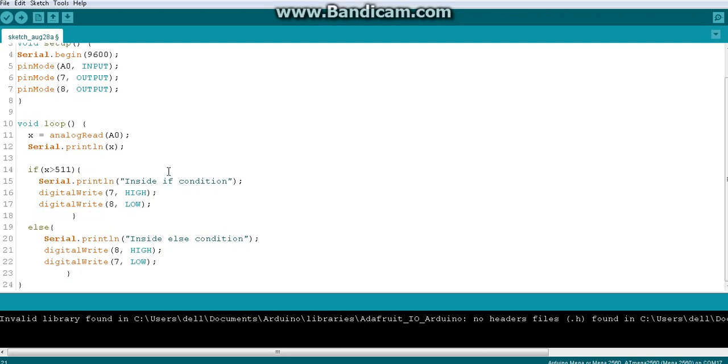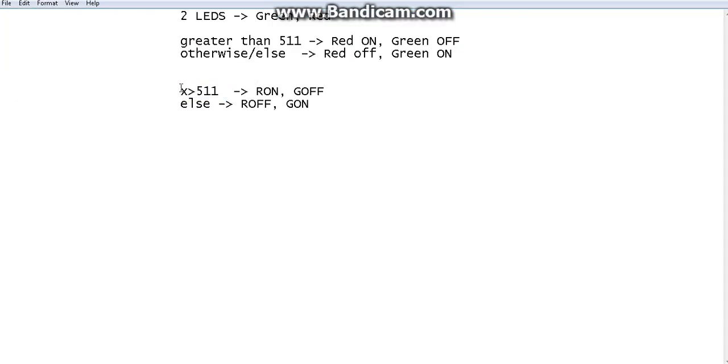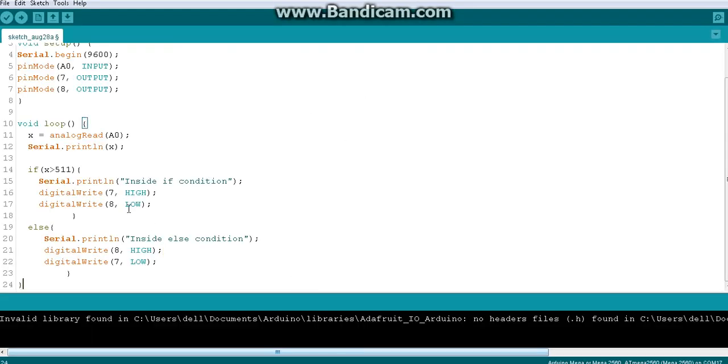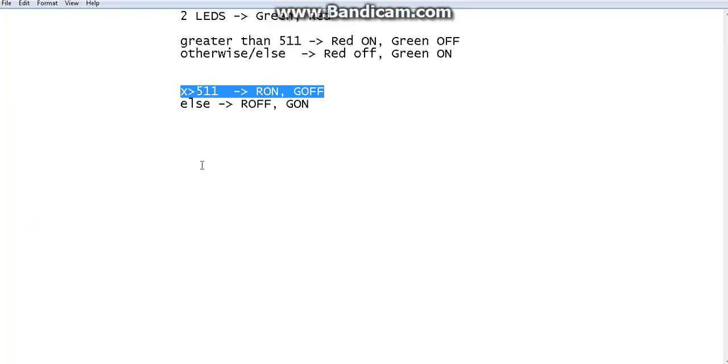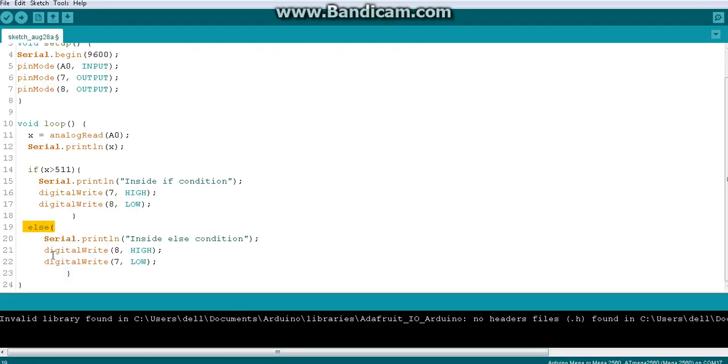Now it's very clear, right? This algorithm: greater than 500, inside that if condition, red on, green off. Greater than 500 is here, inside this if condition, red is on, green is off. And else, otherwise, that means less than 500, red off, green on. I come here inside the else and see, red is off, green is on. Understood? Pin 8 high, pin 7 low. Okay, so that's fine, guys.